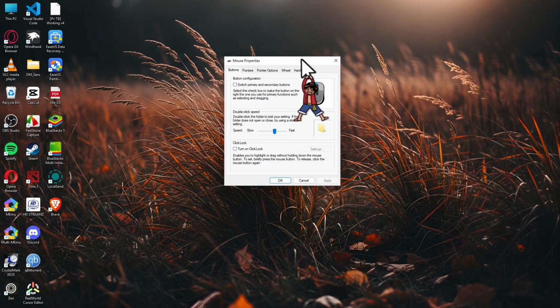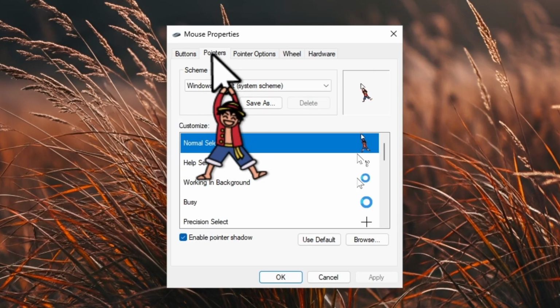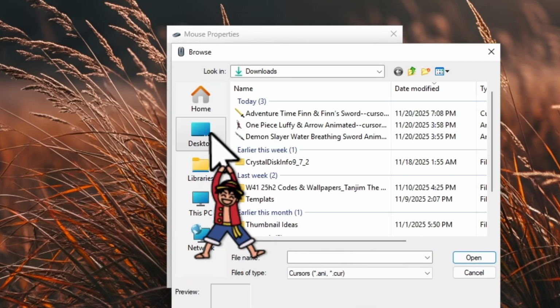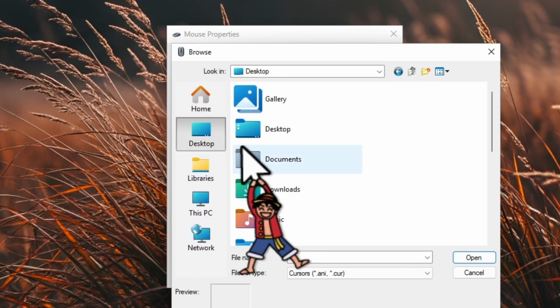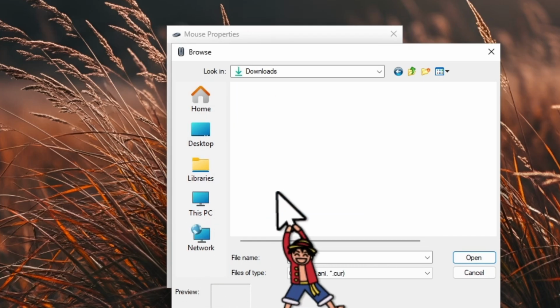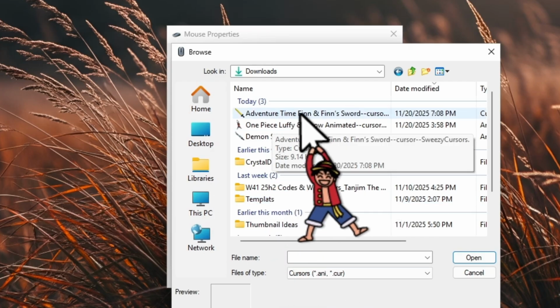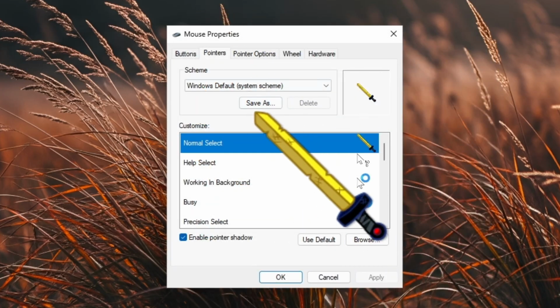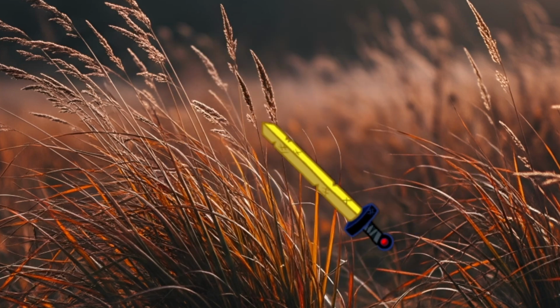mouse properties. If you come over to the pointers section and click on the browse option, and now if we select desktop and select the downloaded file, here we can get our cursor template. If we select it and simply click on apply, as you can see right now, my cursor has changed to a sword.